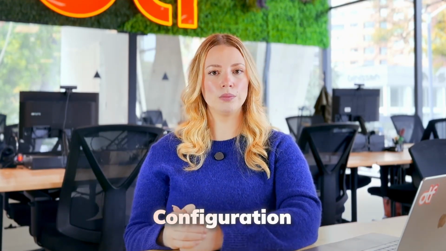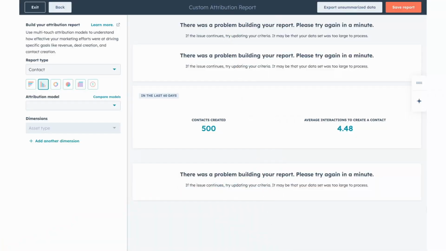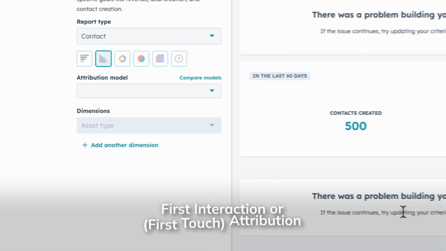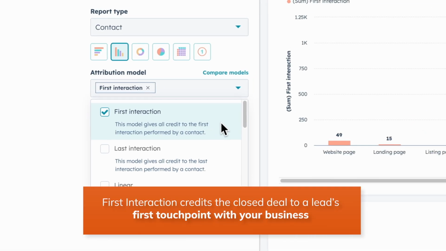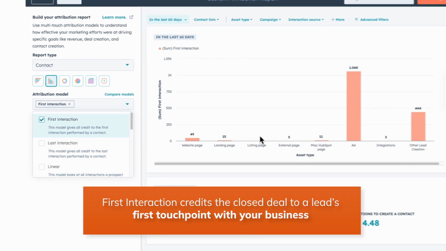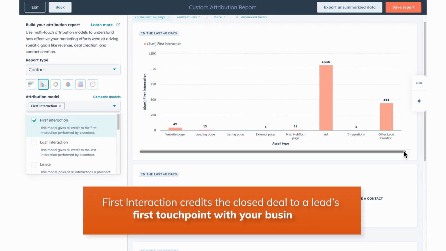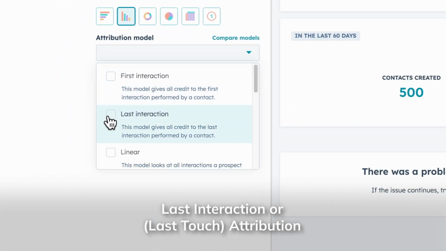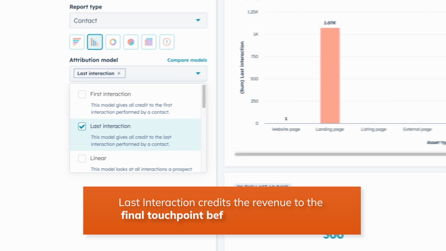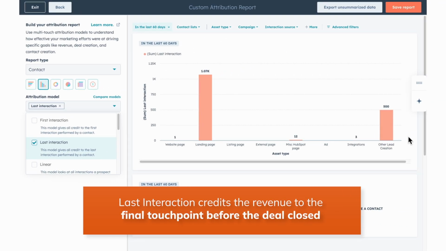Now, to set this up, let's choose our attribution model. Think of it like this: the model you choose is how your data tells its story. And HubSpot offers a few options. First interaction or first touch attribution, which attributes the closed-won business to the very first interaction that led to them knowing about your business. Then last touch attribution, which is the opposite. This attributes the revenue to the last interaction that ultimately helped close the deal.